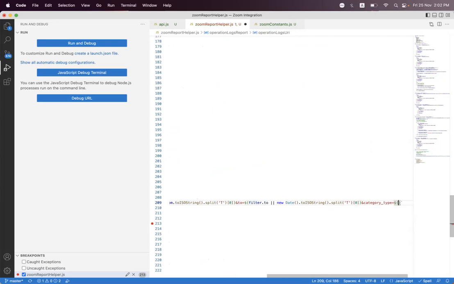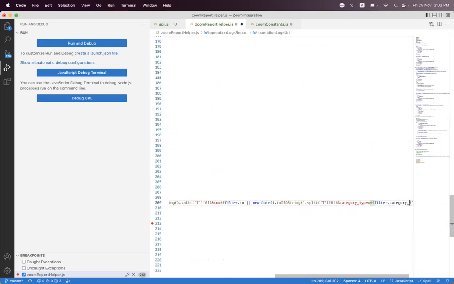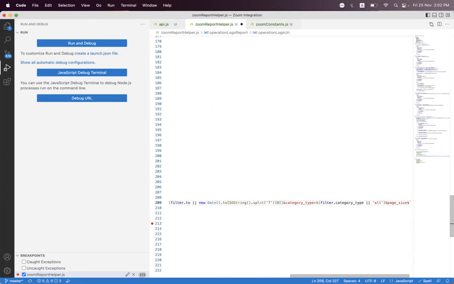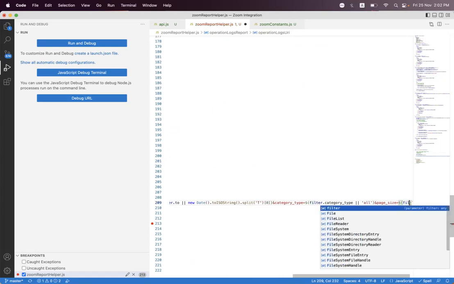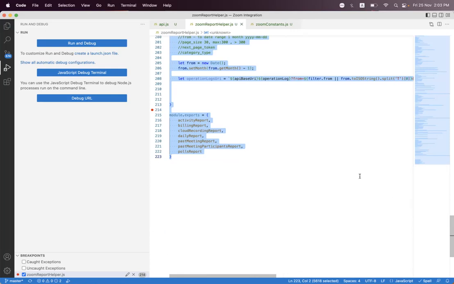We first check if filter dot category type is available, then we use that. If there is no category type inside the filter, then we use the default all. We are also using page size as a parameter, first checking inside the filter if we have a page size, then we use that. If there is no page size, then we set the default 300, which is the max. So let's format this.